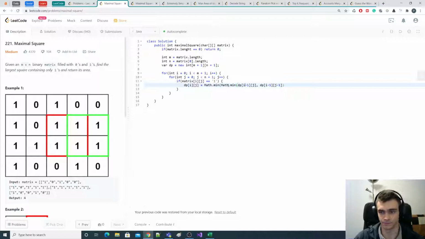Mat.min, and we need the last one, i and j minus 1, right? And now we have iterated through all the ones in this array, so we need to keep track of the maximum value.